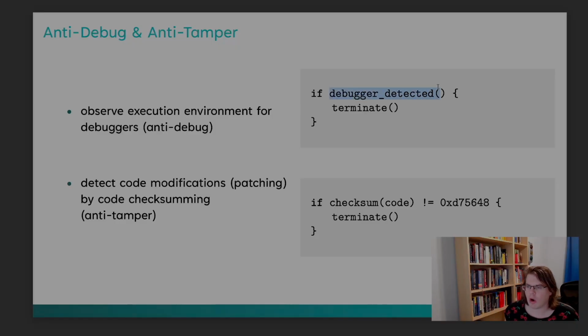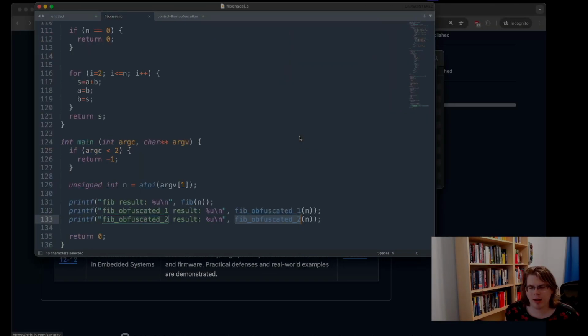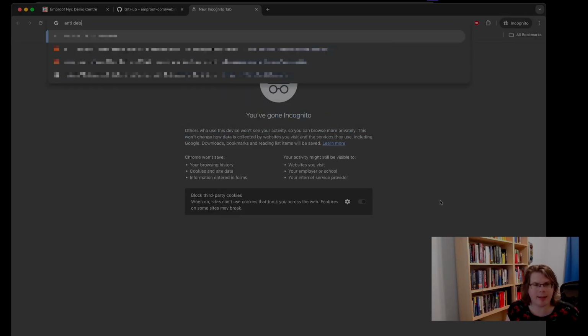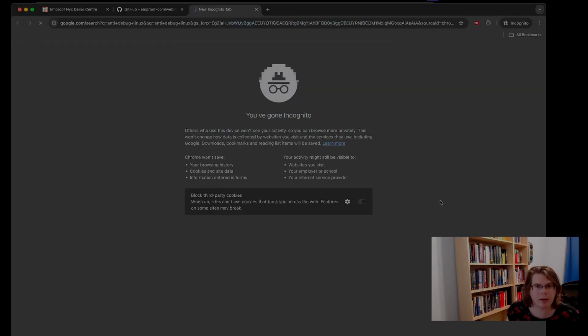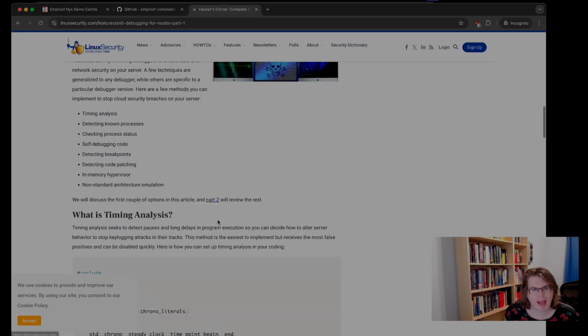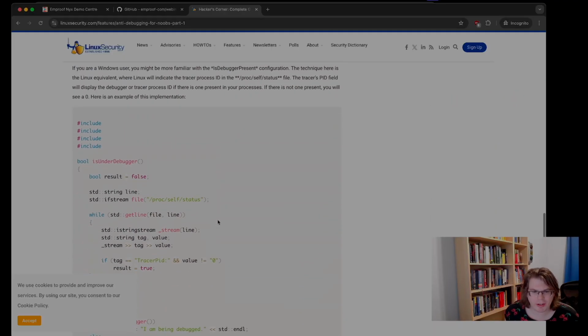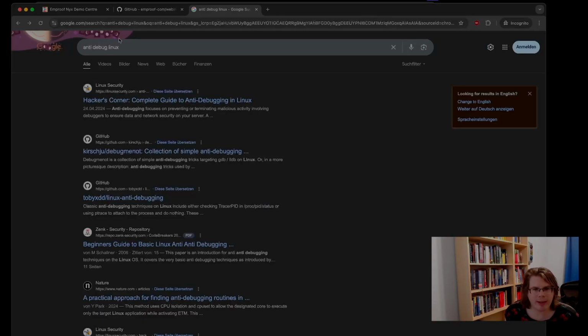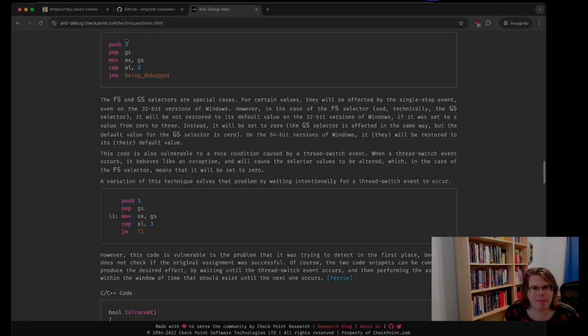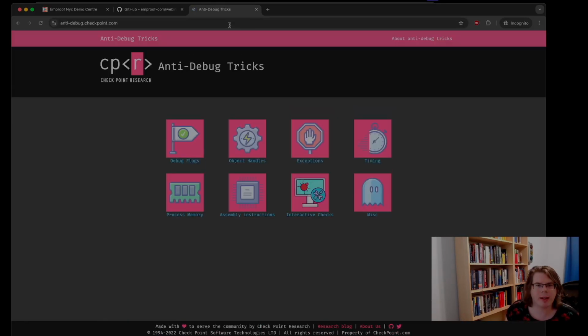So the question is how we could detect a debugger, and well, the answer there is there are a lot of documented and undocumented methods. For instance, if we check something like anti-debug Linux, we will find several blog posts about various anti-debug techniques on Linux. And the same goes for Windows. For Windows, we'll find even more, like this great reference of various anti-debug techniques, or we can see that we have an entire website here of various anti-debug tricks.